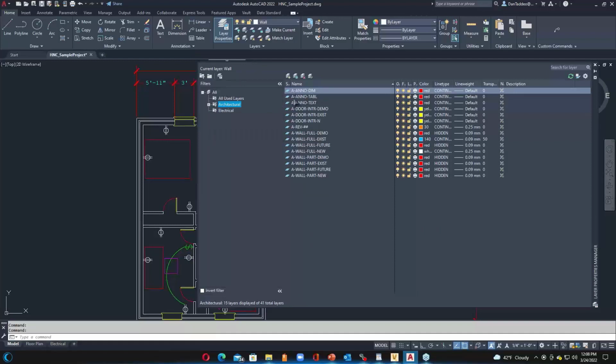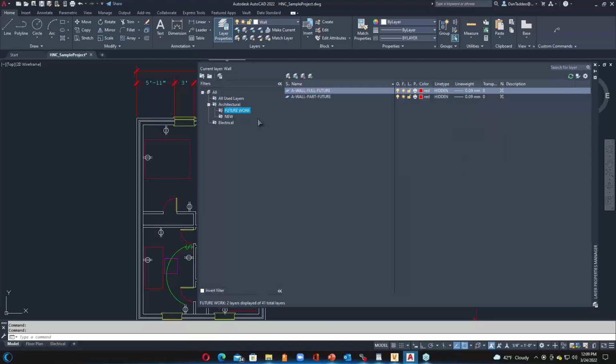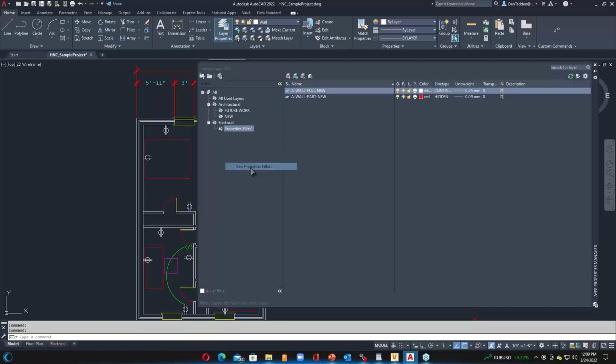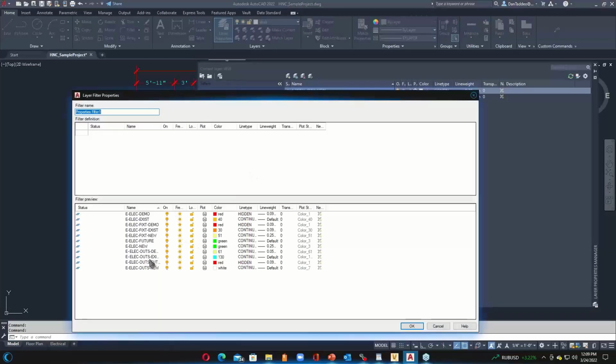If you notice, I've put together a layer standard based on national CAD standards. The A represents architectural, E, for example, represents electrical. But if we expand this, you'll see that I have yet another property filter that allows us to narrow down our list. These are just standard naming conventions that I've used. Creating a property filter allows us to narrow down what we want to see.